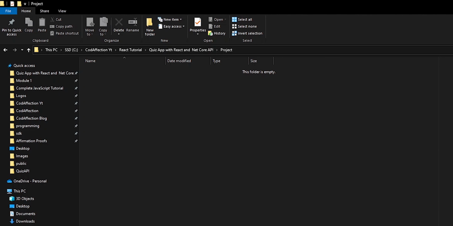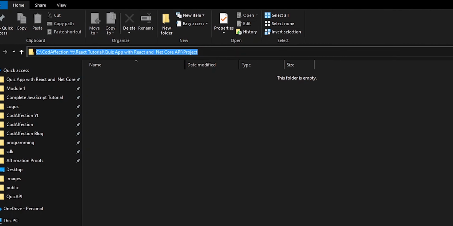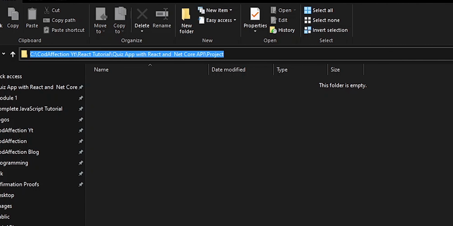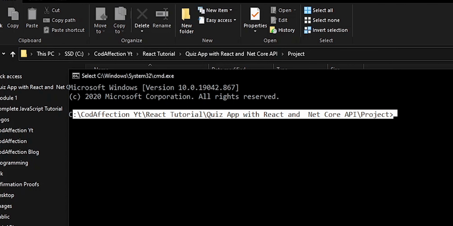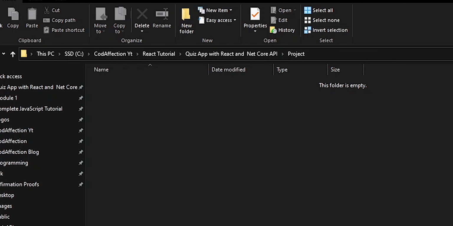So first of all, let's start with creating the React app inside this project folder here. For that, we have to open the command prompt from this folder directory. You can use this shortcut inside this folder path here. Just type cmd, then hit enter. So here we have opened the command prompt from the same directory as that of this folder.